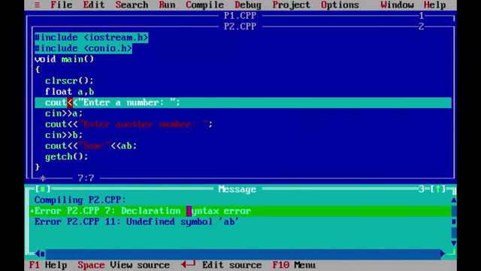First error is declaration syntax error. Declaration is not complete. It is showing me the error in the third line after clrscr, float a, b, and then in cout it is showing me the error, but the error is in the previous line, at the end of the previous line, declaration syntax error. It means declaration is not correctly made. It has not been terminated by a semicolon.